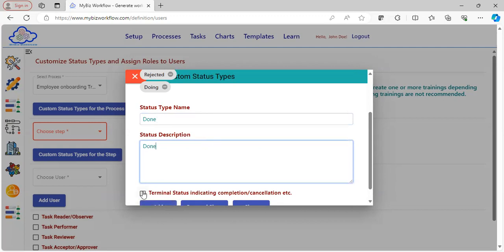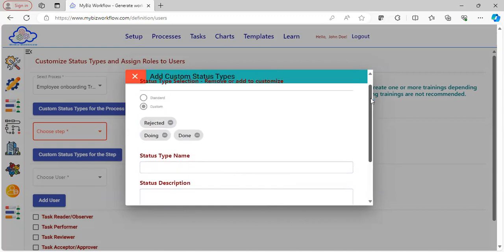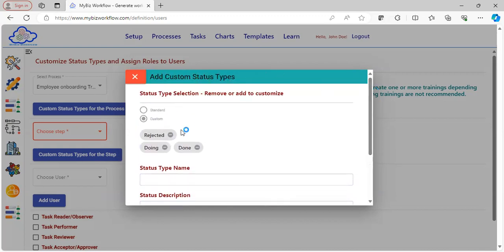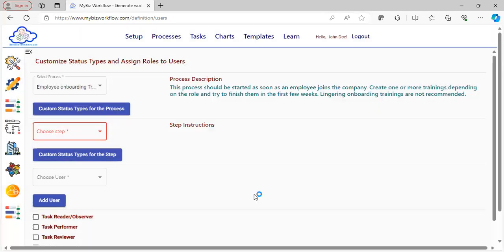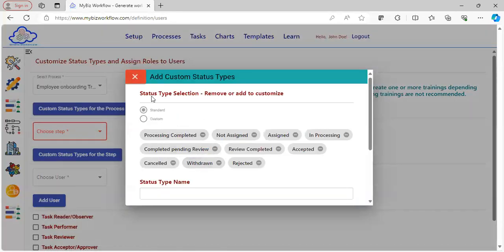Now this is a completion, so you mark it as terminal status and add, and you have to save and close. Remember that, right? I'm not saving and closing. I'm just gonna cancel this out, but you just have three milestones over here for that. Let's just close this up. So if I go back again here, it's gonna still show the same thing. We didn't save it, right?